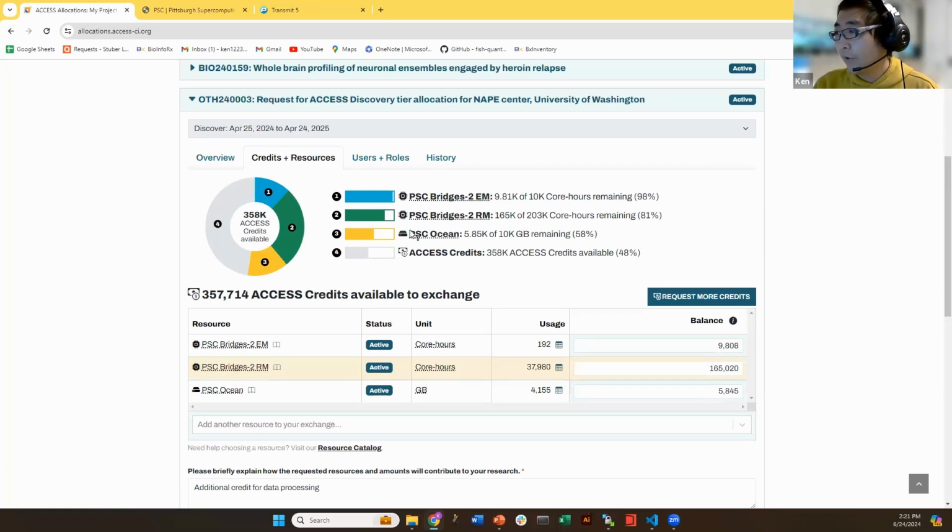PSC also requires you to get some storage space, which is called the PSC Ocean. So we have 5,850 credits used on the PSC Ocean. We have 165,000 credits on the regular memory node, 9,810 credits for the extra memory node.